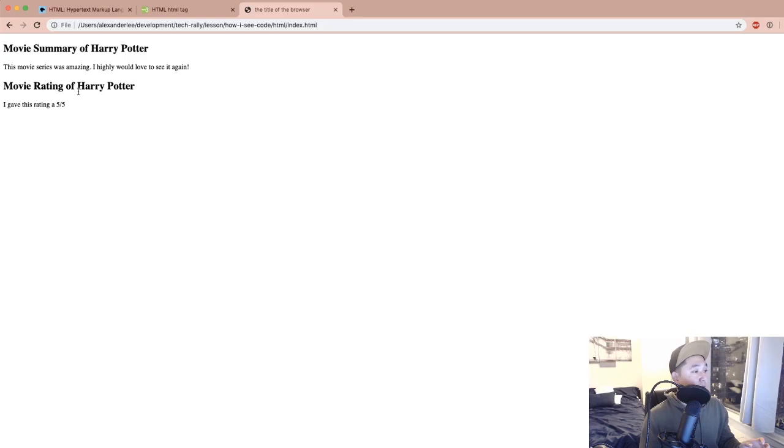So this is all great and all, but if you notice, there is a little bit of like separation between what this context here is and what this context here is. I like to imagine things as containers. So this movie summary emphasis is kind of its own single container, and this movie rating of Harry Potter is a separate container. This is really important because once you start styling your website, you want to style them based on the compartments that they're located in.